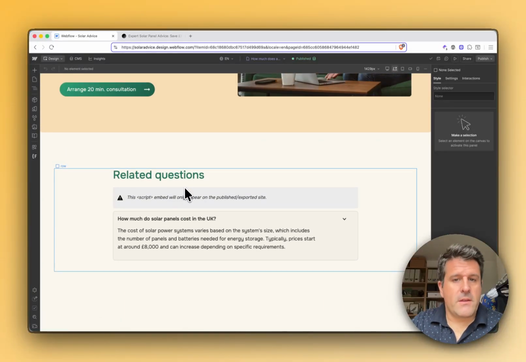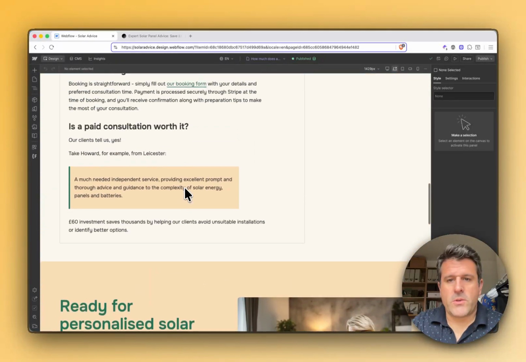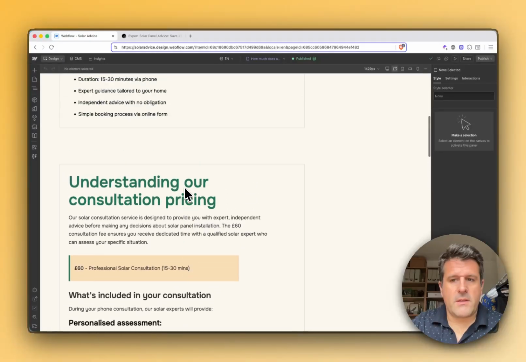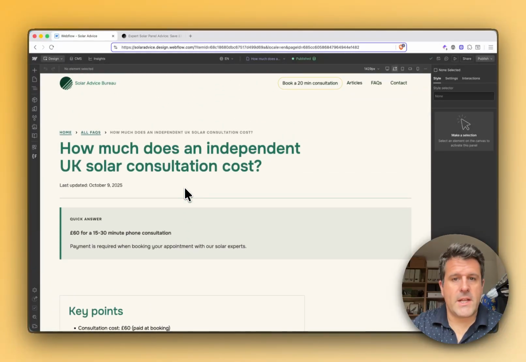This is just a few of the things that we've been doing to make sure Solar Advice Bureau is given good visibility and is showing up in relevant searches. So far it's doing really well. It's an ongoing thing, obviously. We don't just launch a website and then expect it to always be visible. We have to do ongoing work, which is what we're doing.